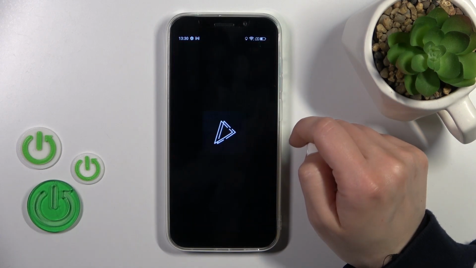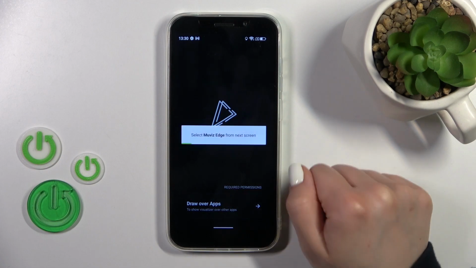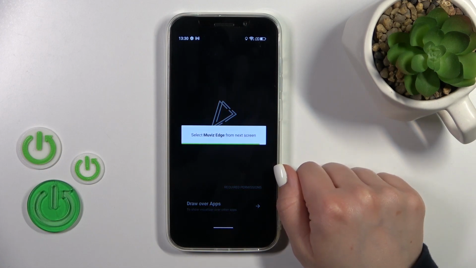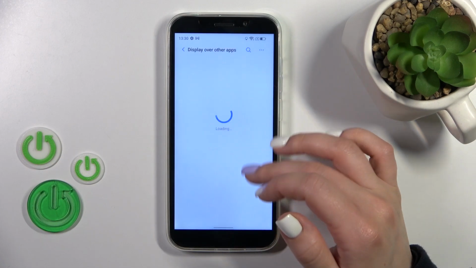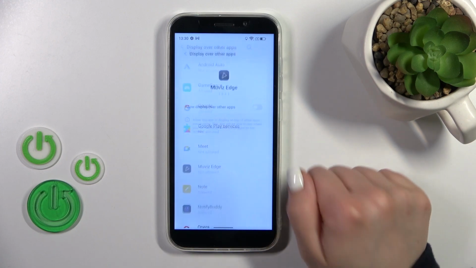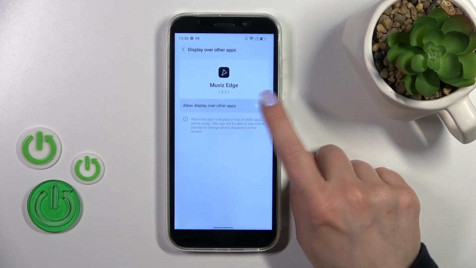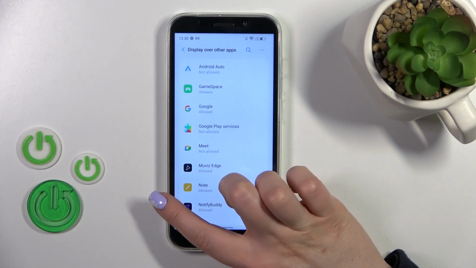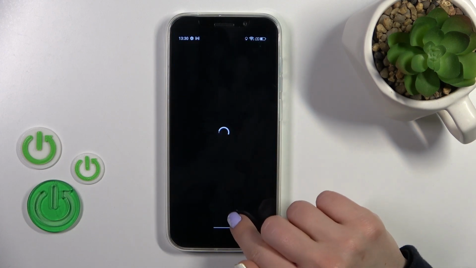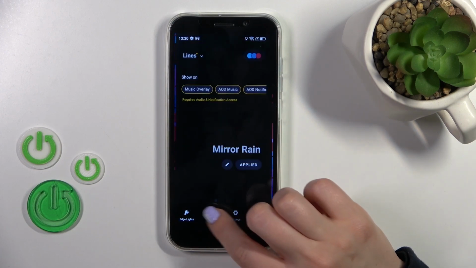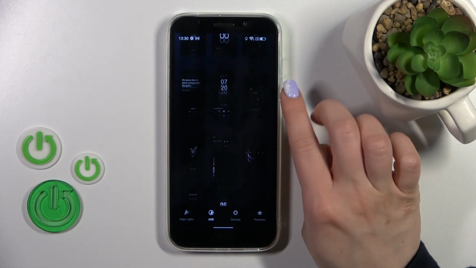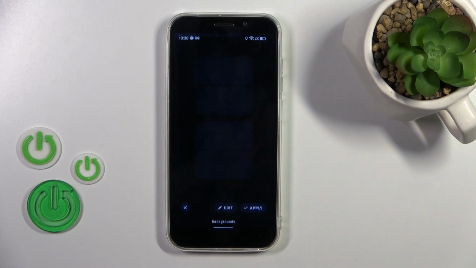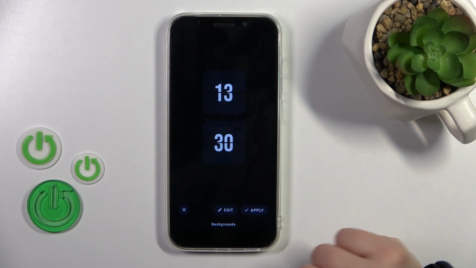Then just click the open button, tap to draw over apps. Now just here select the Muviz Edge application and click the switcher, then go back. Switch highlights to AOD and select one from these available themes. Then just click apply.